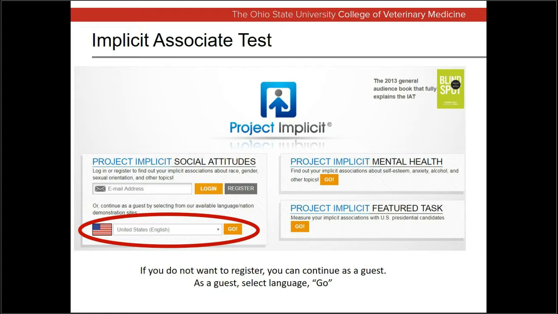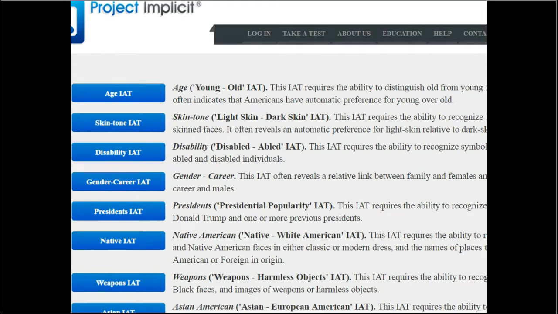We ask that each of you complete an implicit associate test. It's important to note that if you do not want to register, you can continue on this site as a guest. Once you log into the site, you'll see a variety of exams that you can complete. Select any exam from those that are offered.